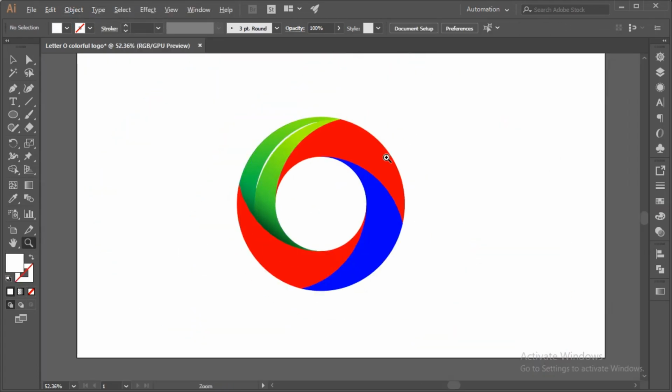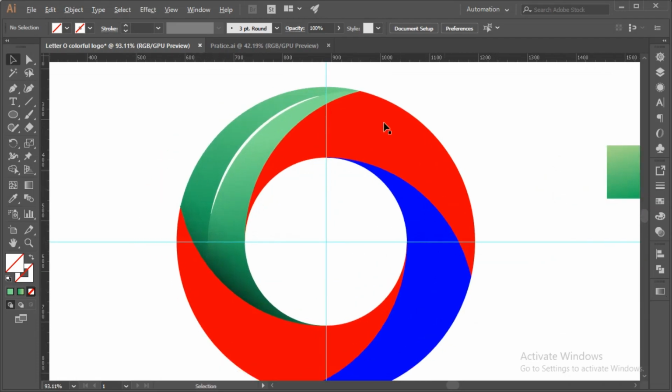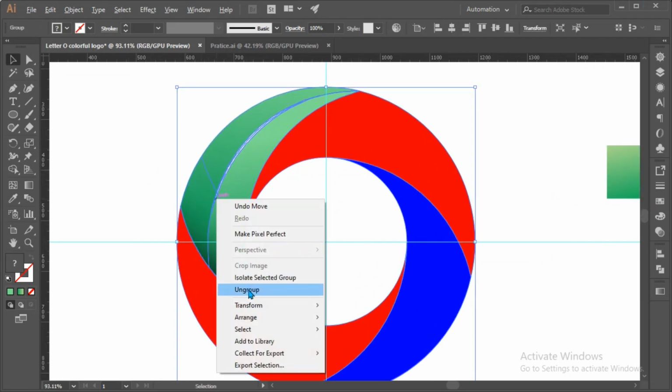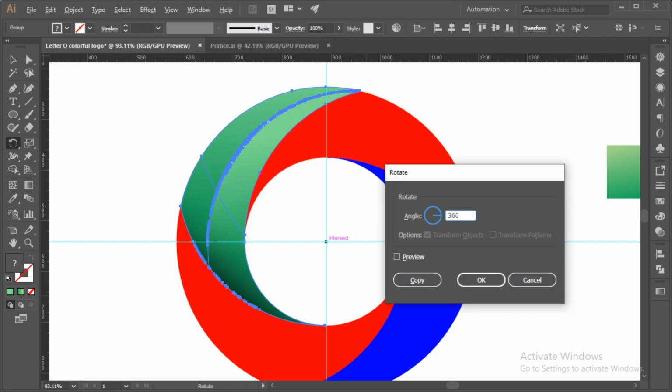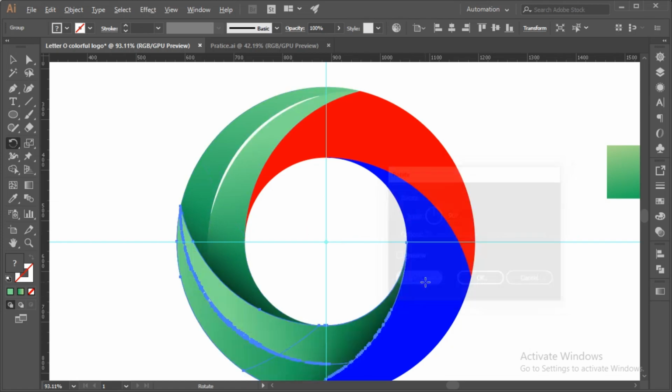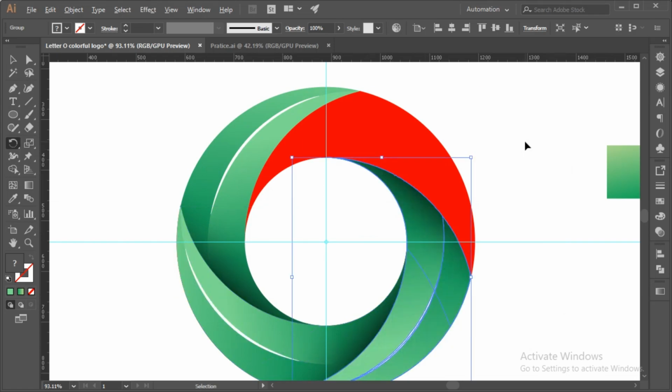Now take a closer look. Take two guides to find the center position of the circle. Now take the Rotate tool and center the point. Double-click on it, type 360°/4 and press the Copy button. Then press Ctrl+D 3 times.